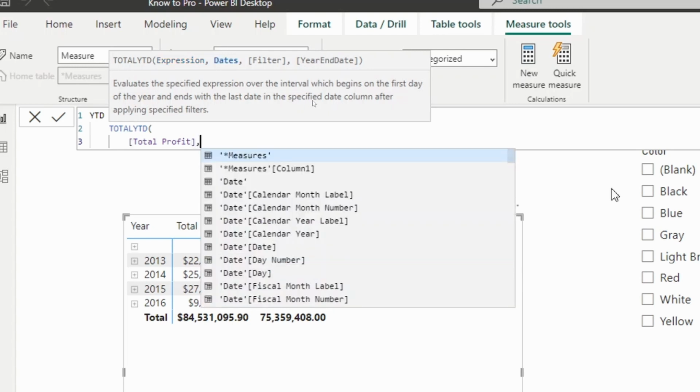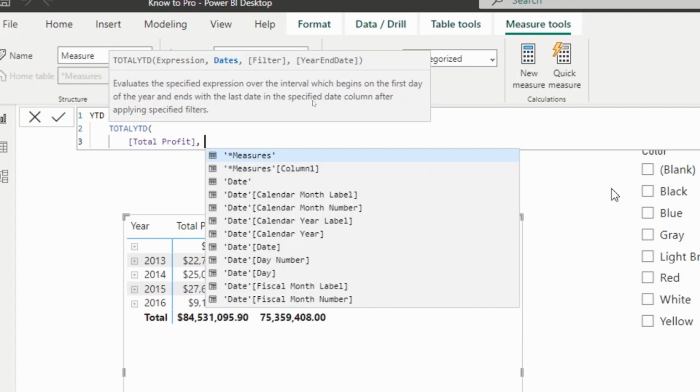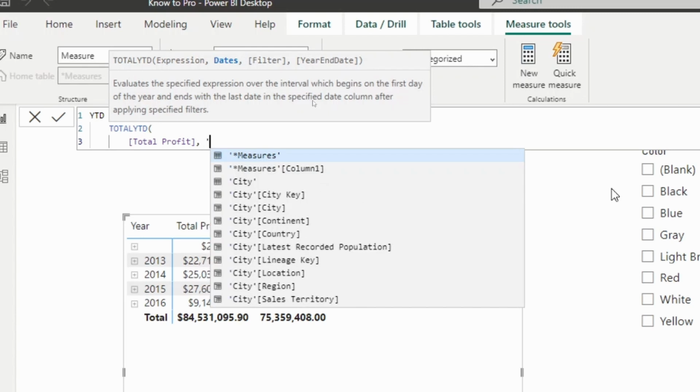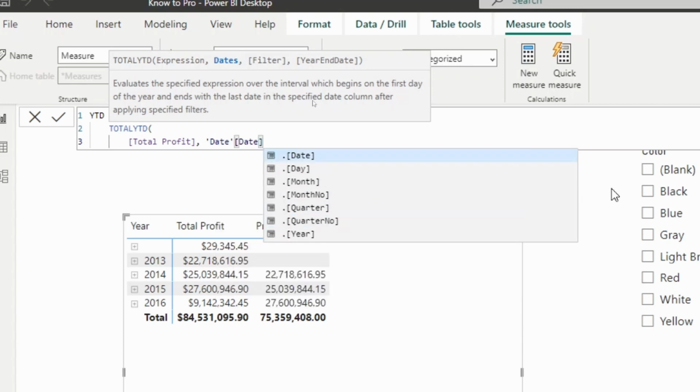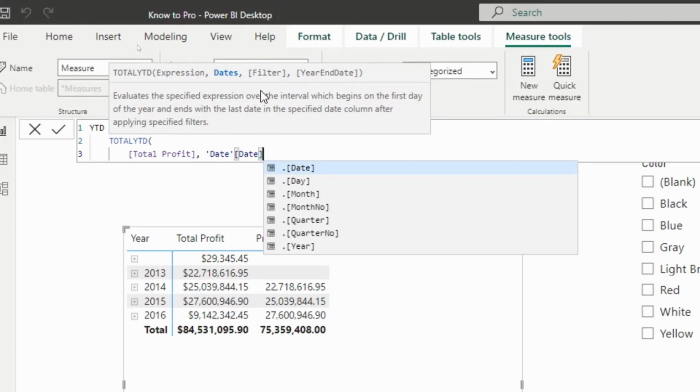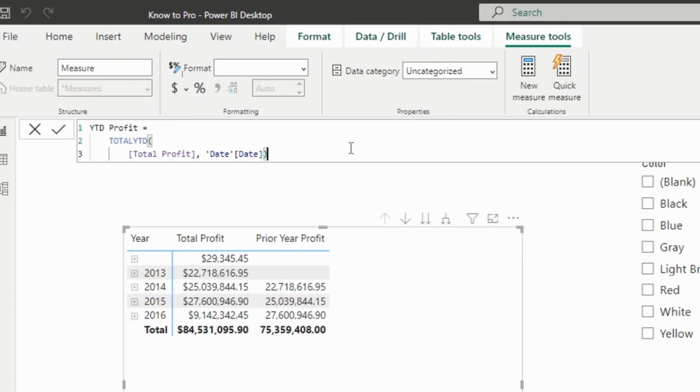Now, this second required piece is the dates. Remember, when these time intelligence functions are asking for dates, it's asking where are your dates located? Well, our dates are located in the date table, date column. So I'm just going to scroll down here and hit tab to select the one that I want. Now, remember that these square brackets in this formula mean these are optional parameters. We do not have to include them. Notice there's the filter if we wanted to include a filter. But all we need to do here is close up our parenthesis to make our function work.